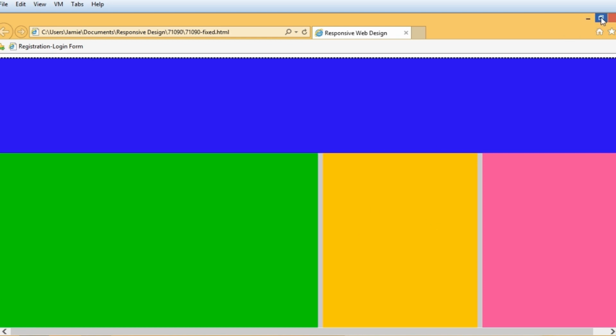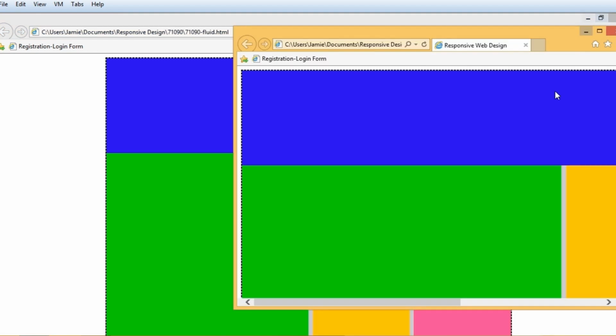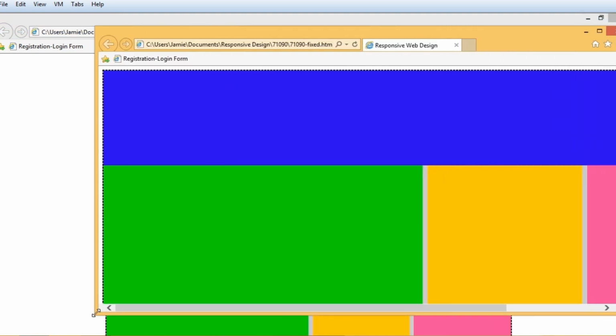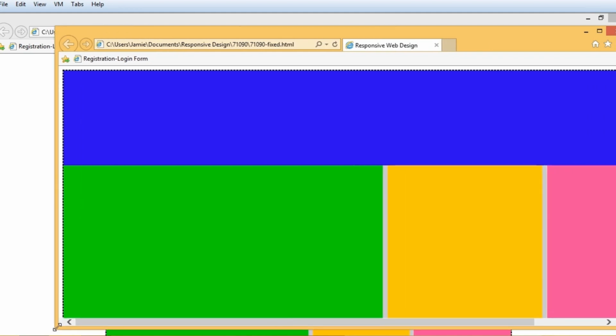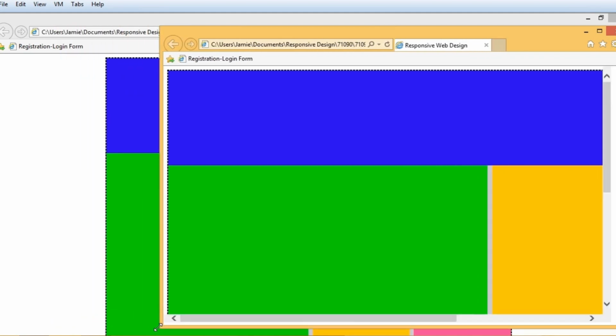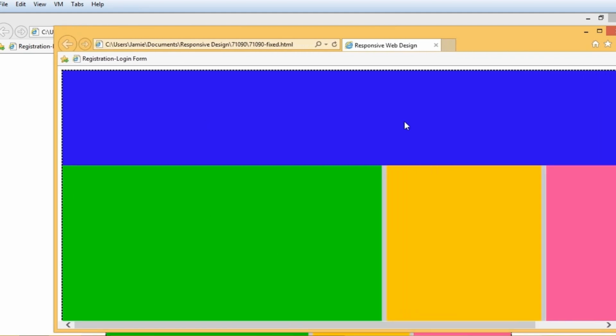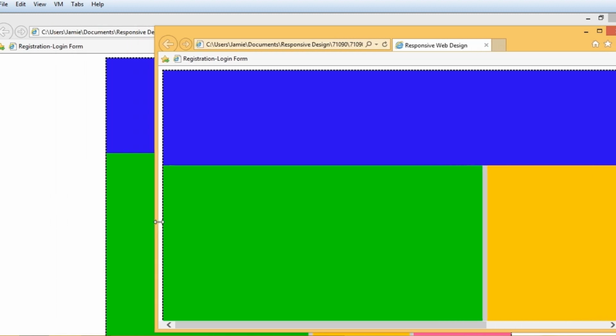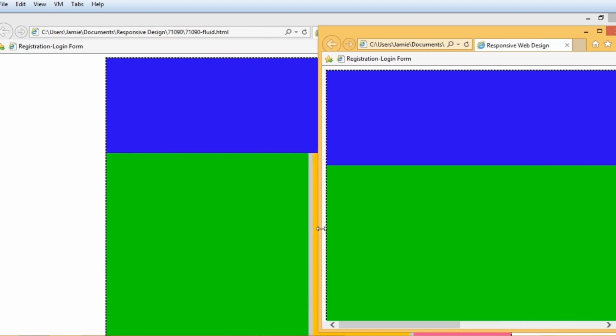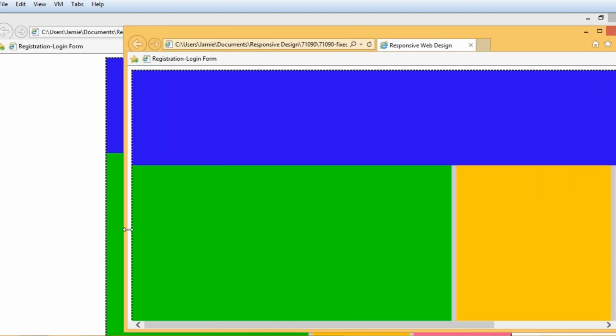The issue is if I restore this down to a window, when I start to resize the page, you can see that our layout is not resizing with it. In fact, what's happening here is we've got a column over here. The pink column is not being completely shown. And as I minimize the width of this window, it disappears. And the same with the orange column. So this is the problem with fixed layouts where we're using fixed pixel sizes.